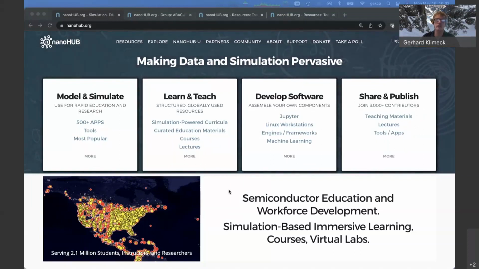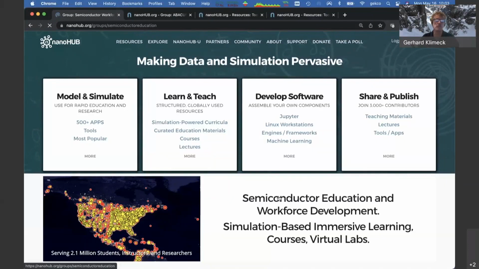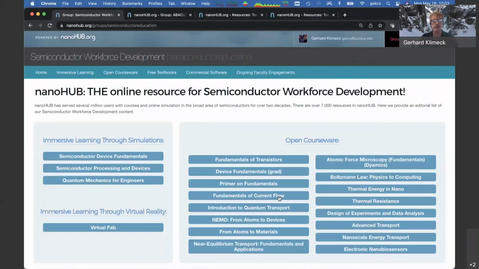So here on the homepage, you also see our US user base in an annual sense. And we highlight here the semiconductor education and workforce development. So if I click on this link here, I will go to a dedicated page for semiconductor workforce development. And I will be focusing on this immersive learning through simulations, where you can let your students be immersed. They can run what-if questions on various devices, and I'll walk you through.